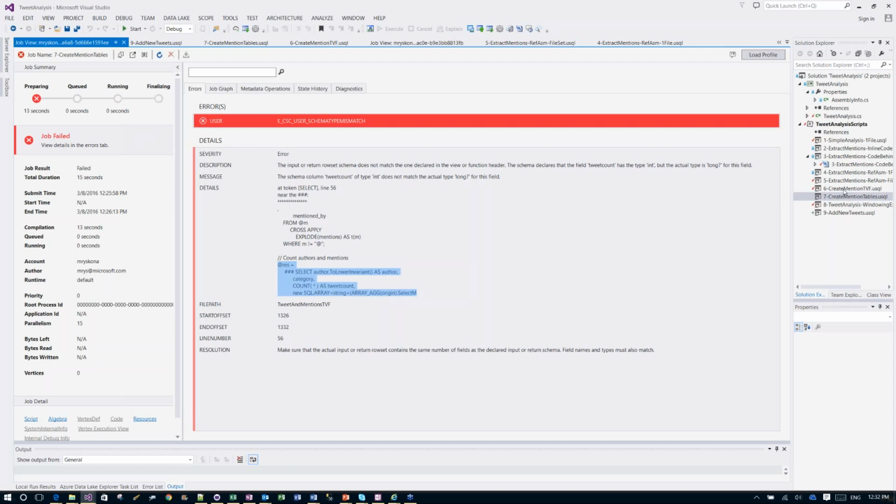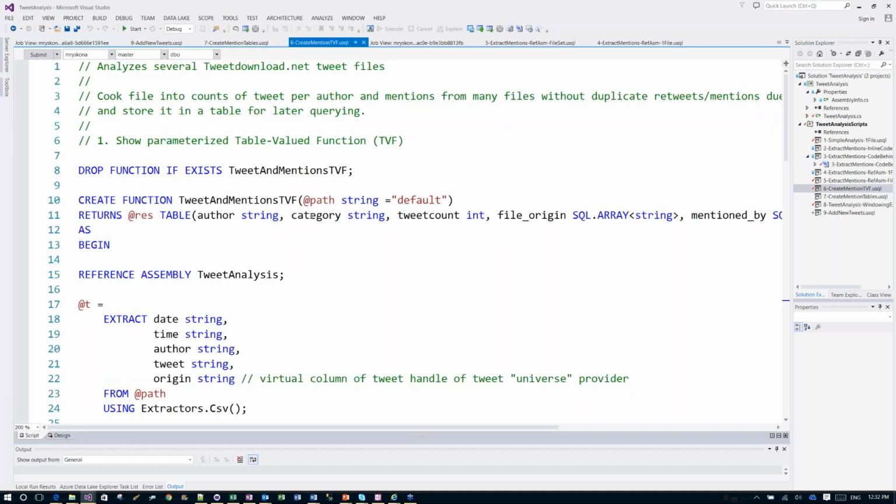So if I go back here and show you the function, I did say here that the tweet count is int, but it actually needs to be long question mark. So if I change this and then save it and resubmit it, you will notice that at that point in time it will work.